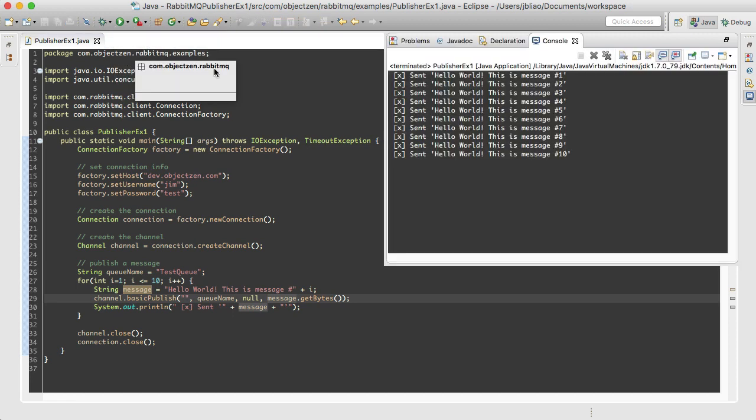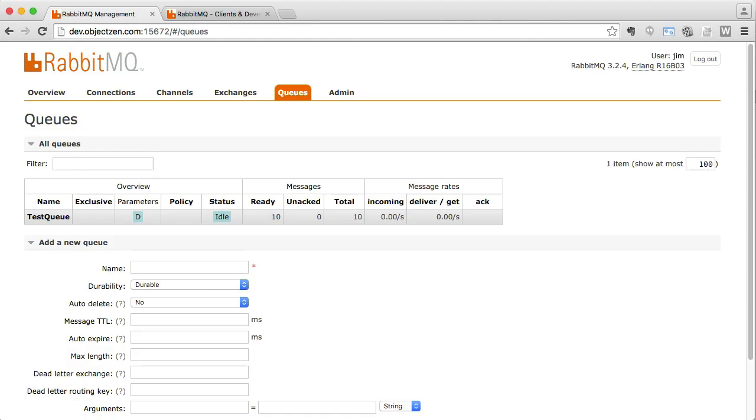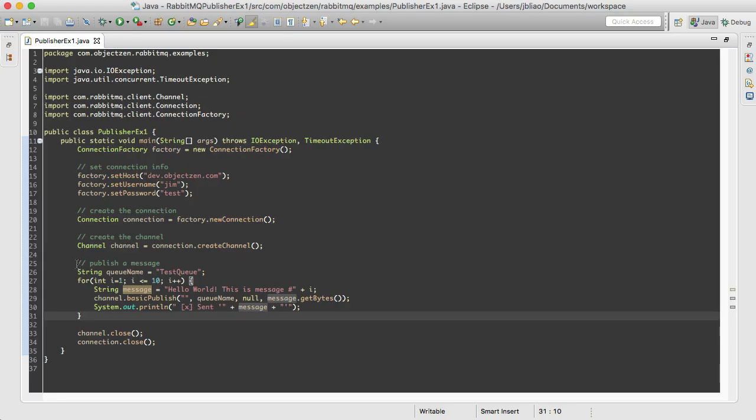Okay, so in my output, I see that I'm sending messages 1 to 10. Now, if we go to our web management interface and look at the queue that we just created, we can see that there are now 10 messages ready to be consumed. Since there are no consumers currently attached to this queue, there are 10 messages that are ready to be consumed. In this store and forward system, the messages will stay in the queue until they can be consumed. In later lessons, we will show you how to create a consumer that will consume these 10 messages from this queue. So we just successfully published 10 messages to the message queue.